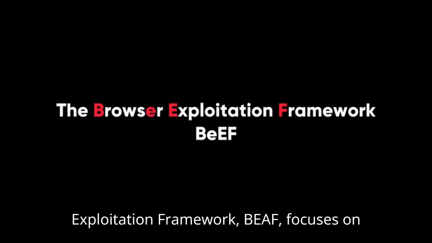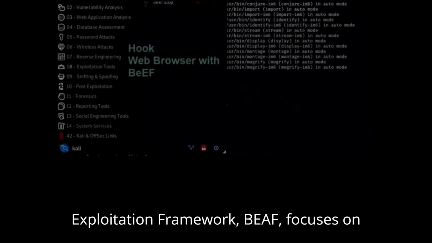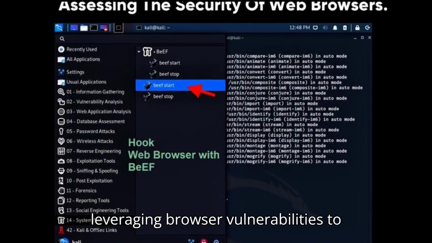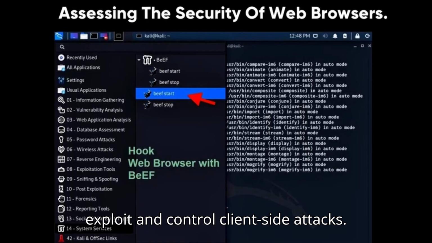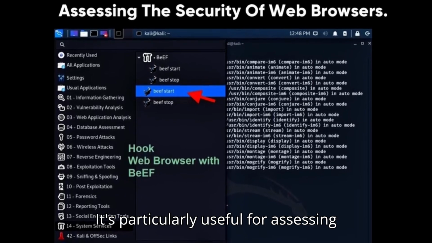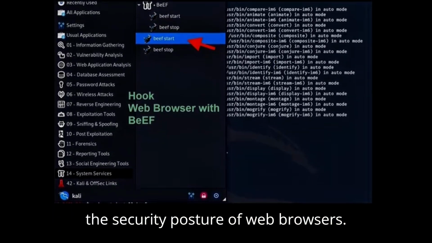BeEF. The browser exploitation framework, BeEF, focuses on leveraging browser vulnerabilities to exploit and control client-side attacks. It's particularly useful for assessing the security posture of web browsers.